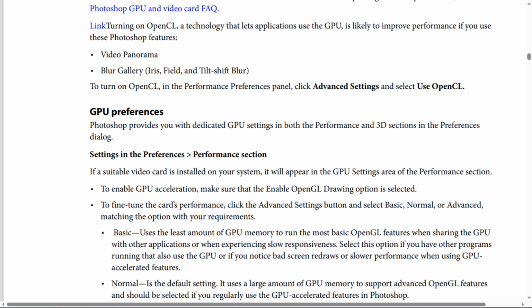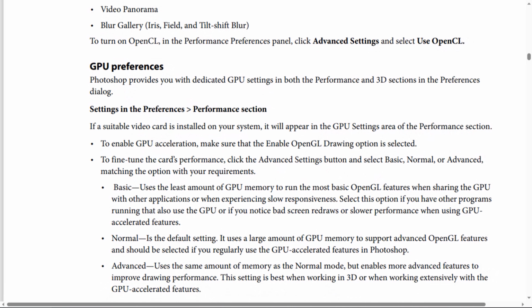And to fine tune the card's performance, click the advanced settings button and select basic, normal or advanced, matching the option with your requirements. Basic uses the least amount of GPU memory to run the most basic OpenGL features when sharing the GPU with other applications or when experiencing slow responsiveness. Select this option if you have other programs running that also use the GPU, or if you notice bad screen redraws or slower performance when using GPU accelerated features.